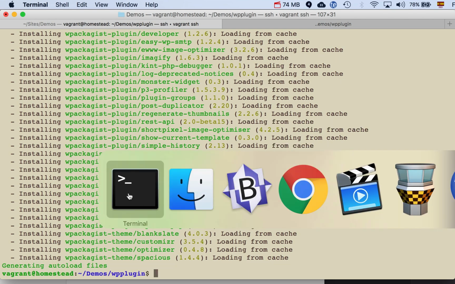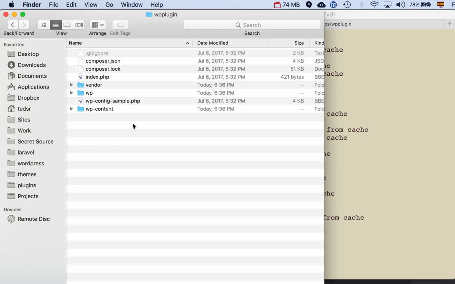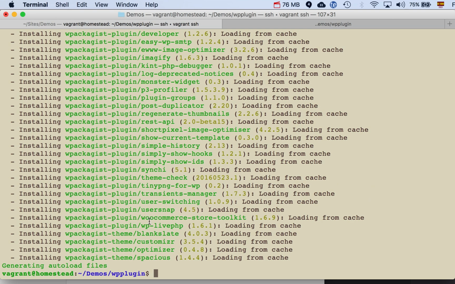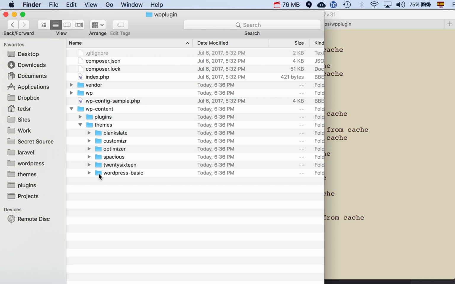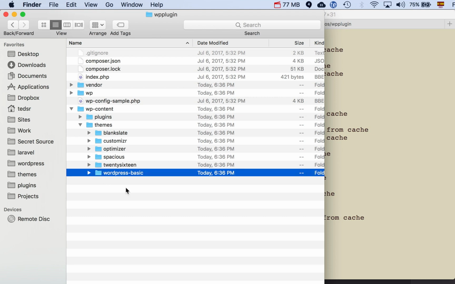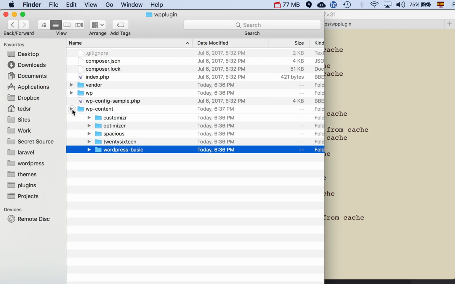Now, what's happened here is there's a slight misconfiguration in this version of WordPress default. You don't really need the composer.lock file. And by doing so, I accidentally pulled in a theme called WordPress Basic. I actually don't want that theme right now, so I'm not going to be using it. So I'm going to do the following.